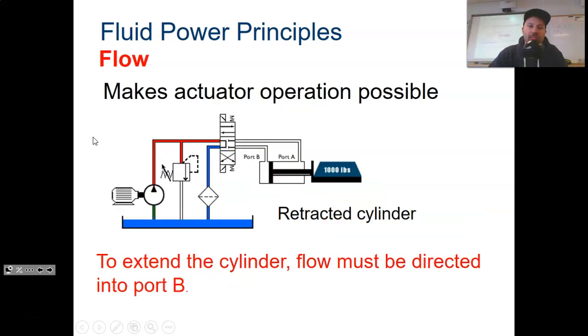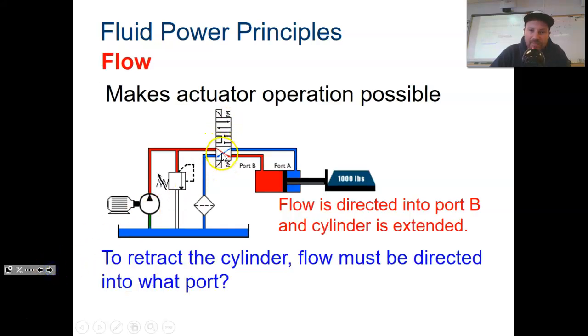So here, check this out. You see this actuator right here? If I push that actuator up, watch what happens. Do you see how the red goes down into port B, and it's going to push the actuator out. And then the blue is going to go back here, and go through the filter back to the reservoir.